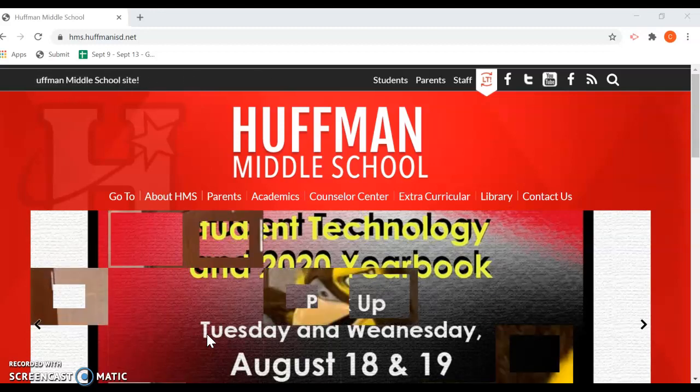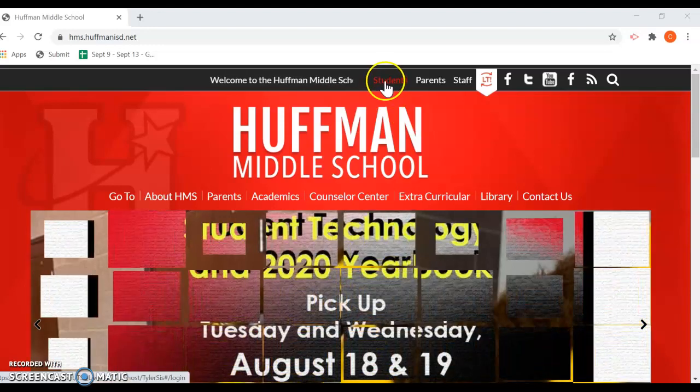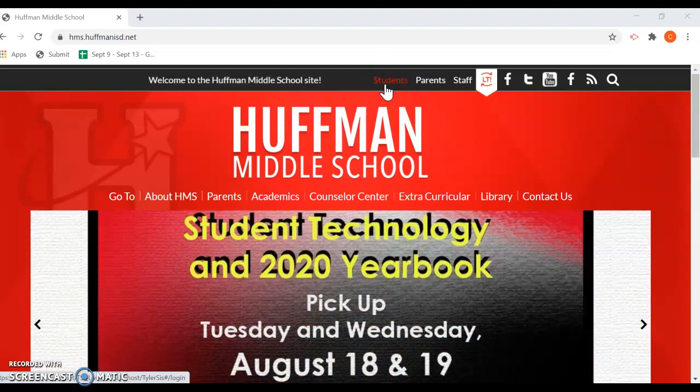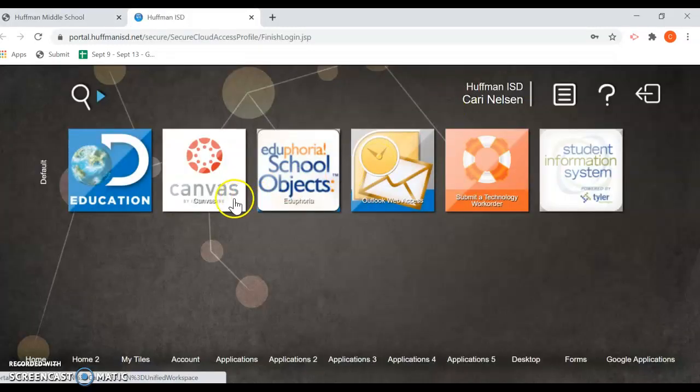To log into Canvas, it's going to be from your student portal. Mine is a little bit different because I'm coming from the teacher side, but you guys are going to click up here on students when you're at the Huffman Middle School page. I'm going to click on staff just so you can see me log in, but our logins should be the same. You guys will have to log in. Mine is automatically prompted to log me in.